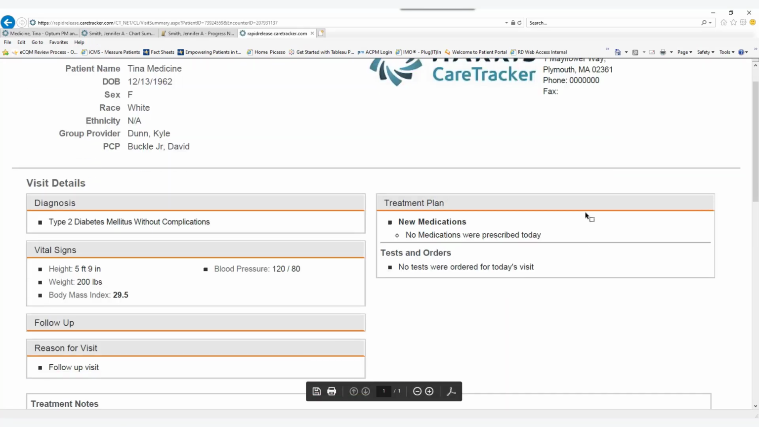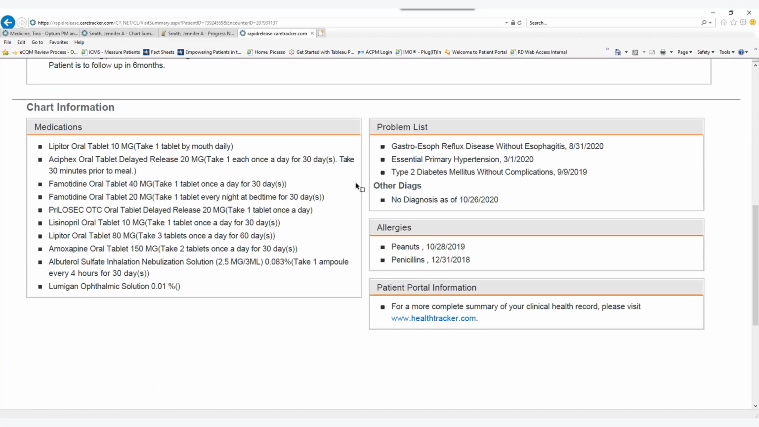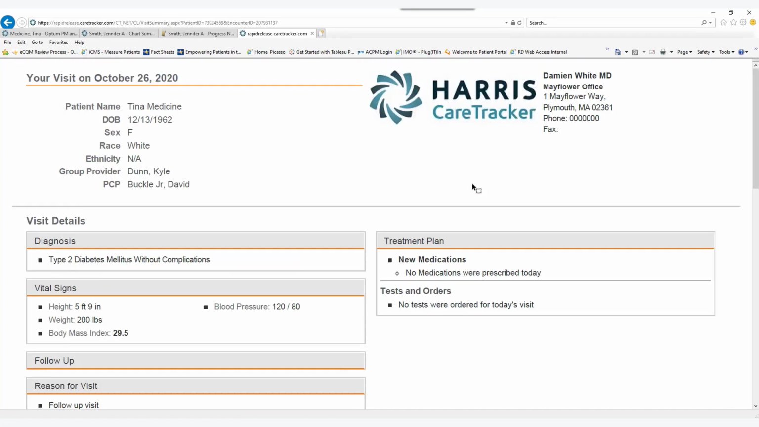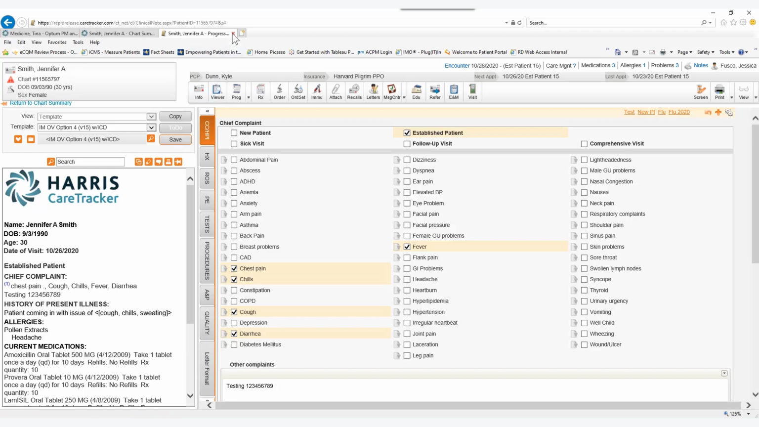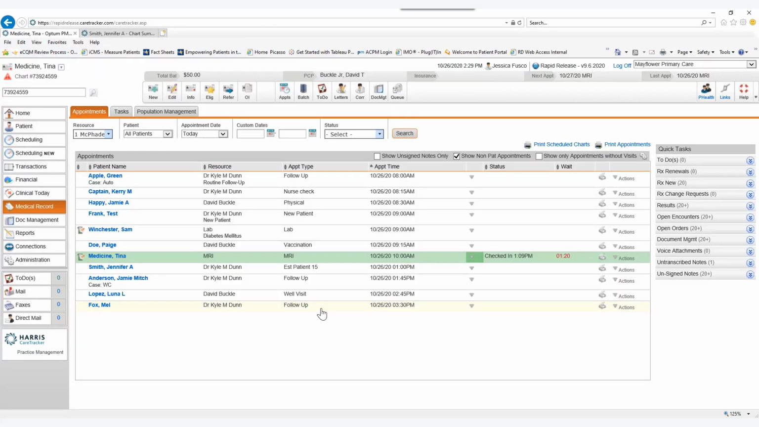And you'll see here my visit details, treatment, my chart information. And again, this can be customizable underneath the admin options of what you want to see on a visit summary. I'm going to close out of these tabs here and go back into Clinical Today.